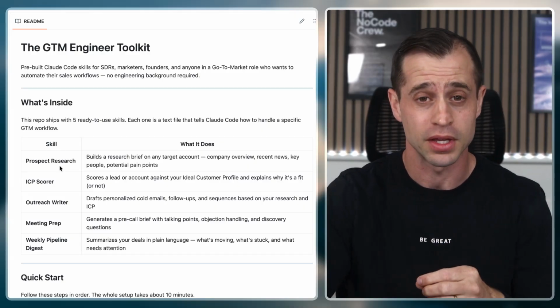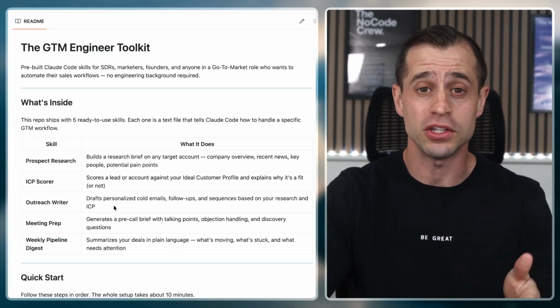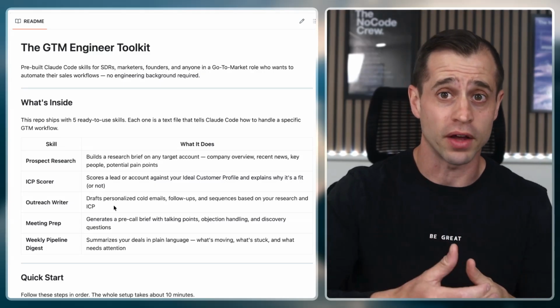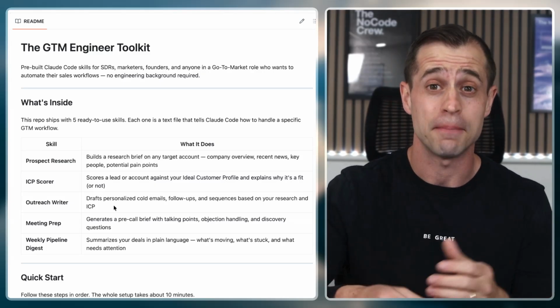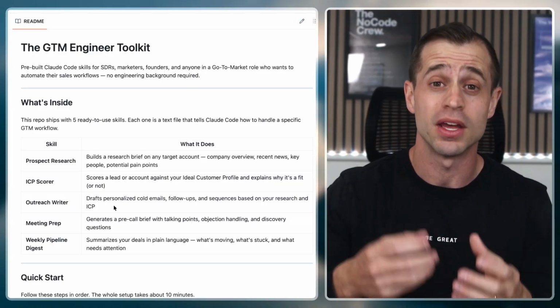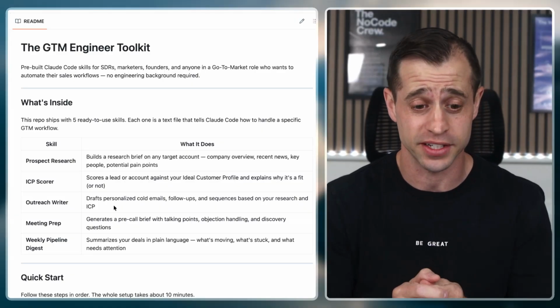And then we'll also define the ICP in this video together and show you how to adjust it to match your own ICP. An outreach writer, which is going to be used any time we run this prospect research. It's going to automatically write the outreach for that person based on the research that we have of them as well. I'm going to show you how to use that skill.